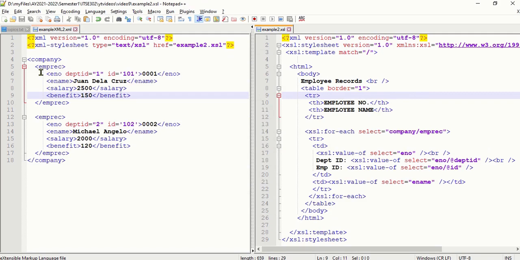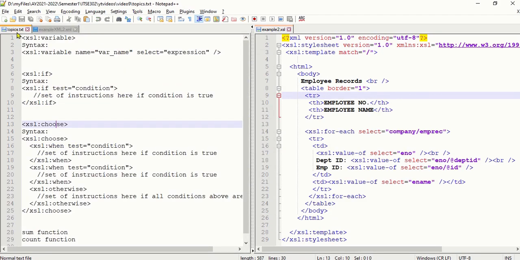And so let's apply the if statement first. Well, in any programming language, there is always an if statement. So it is also the same here in XSL. There is also an if statement wherein you can test a certain condition or a set of conditions. Actually, choose here is another one. This is to test a certain condition or set of conditions. So that's the purpose of it.